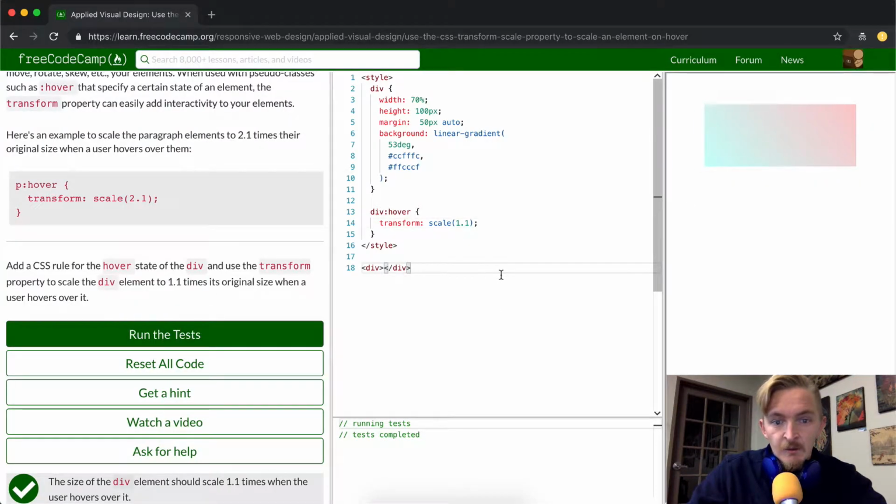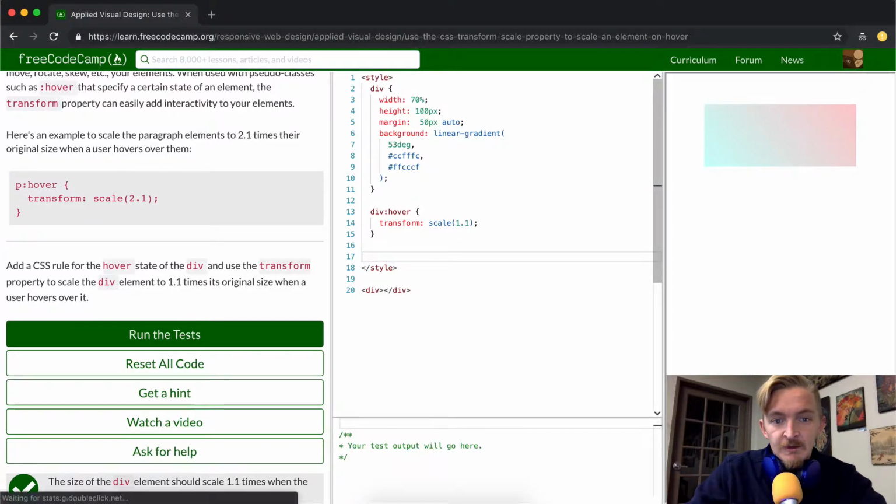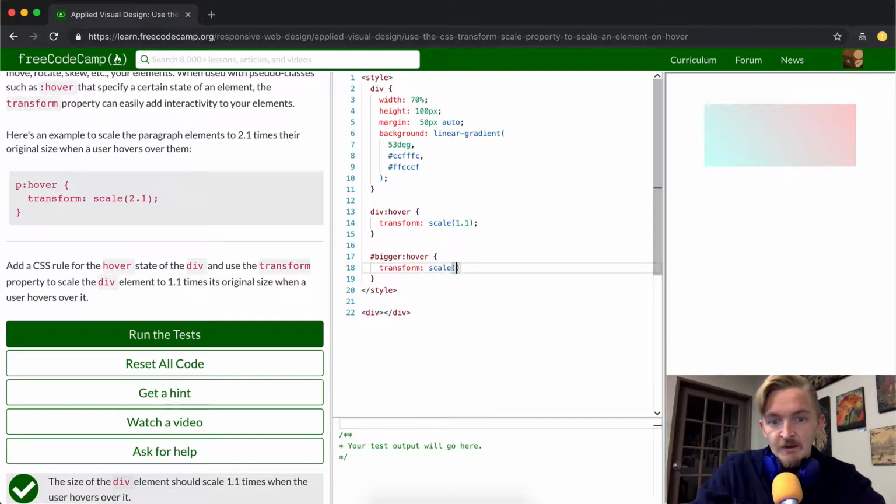And that's great. We could probably do another div, well, let's do one that has an ID of bigger. And we made it so that it would transform. And then we want to set it to on hover. And so we're going to have it transform to a scale of 5. So it's going to get 5 times bigger.